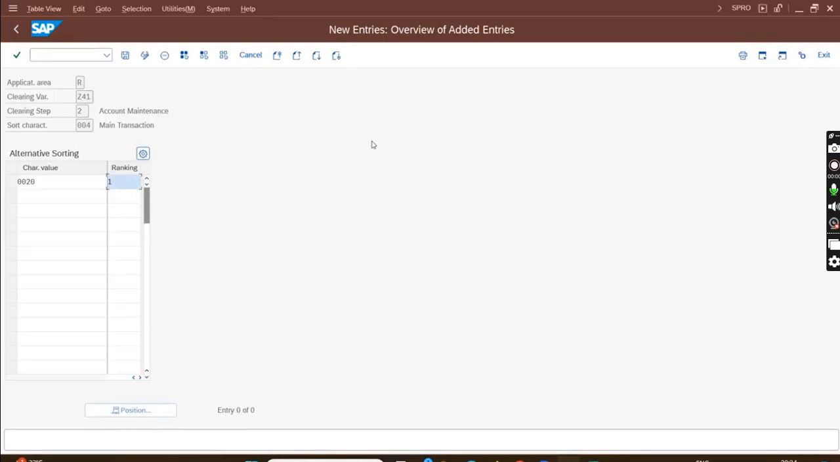Now say there is a tie and I have two open items. One has main transaction 0015, the other has main transaction 0020. If I don't enter this alternative sorting, then 0015 will get the priority. But I want 0020 to get the priority. So in the alternative sorting, you can add the main transaction which you want to be rank number one.